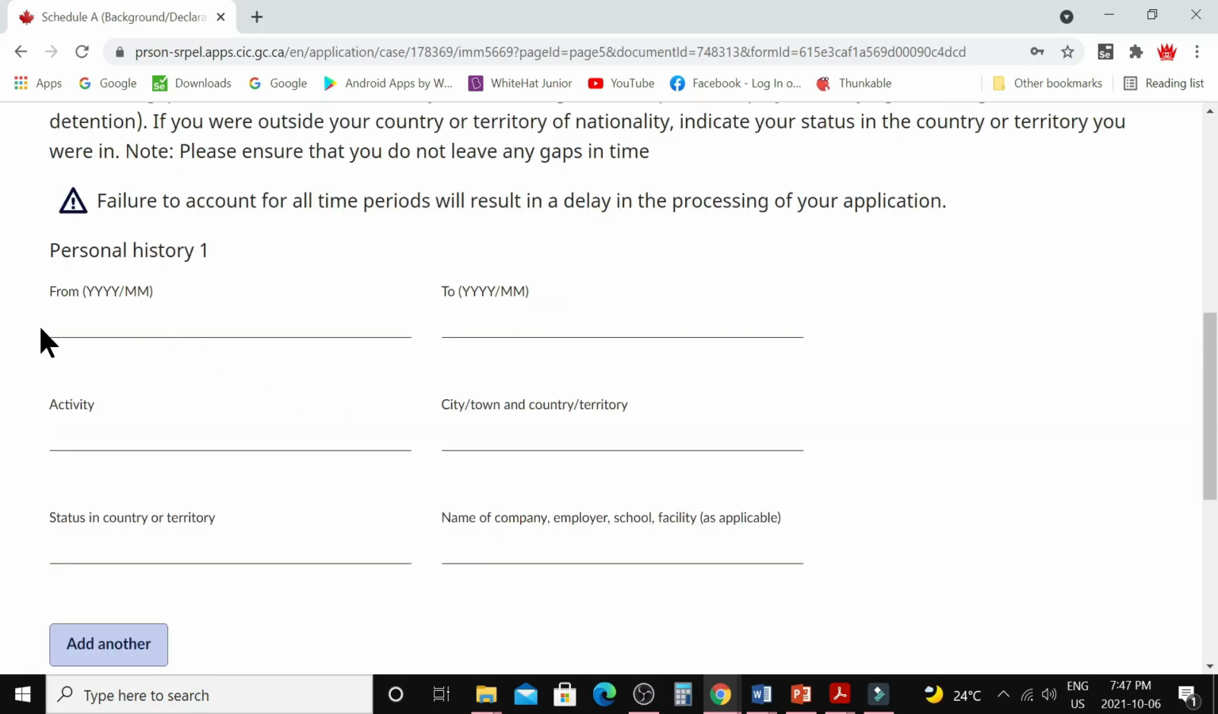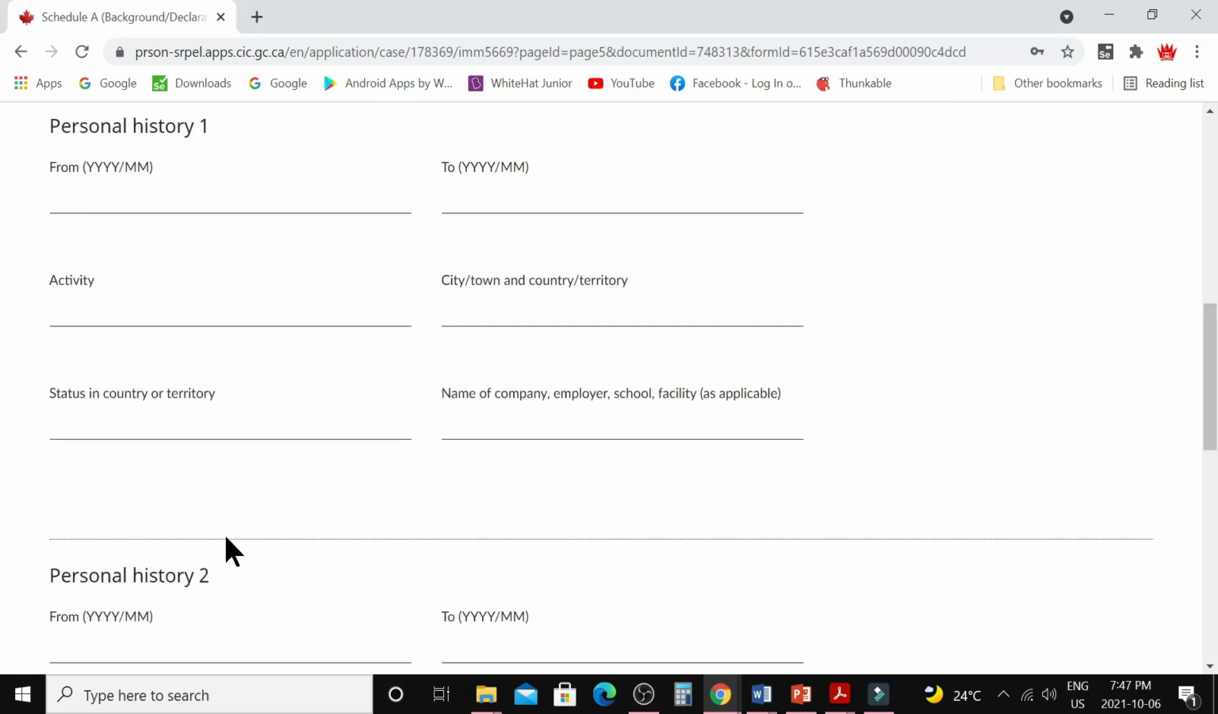So let's start with the first one. You need to provide the information from which date to which date, what activity you were doing, in which city and country, what your status was, and what the name of the company is. Suppose you are retired right now, you are not working, so you can write the date you started your retirement. So from this date to this date, retired, living in this town, suppose Delhi, India, status in the country, citizenship, name of the company, not applicable. Then you can click on add another for the previous one.